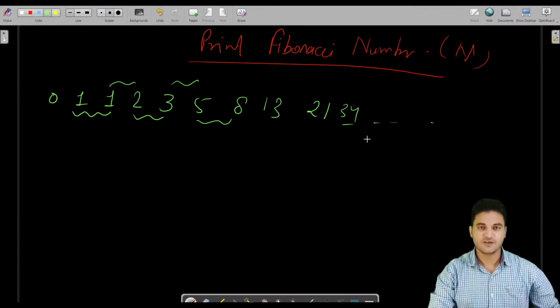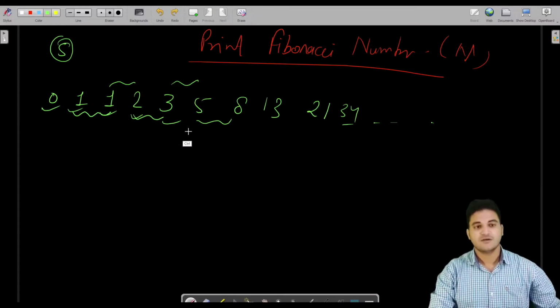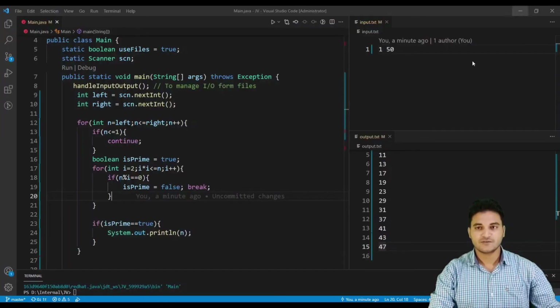So this way we have to print all the Fibonacci numbers. Let us say if we have been given 5, then you have to print these five Fibonacci numbers. That's all we have to do, and let us see how we are going to achieve this problem and how I'm going to write the logic for it.